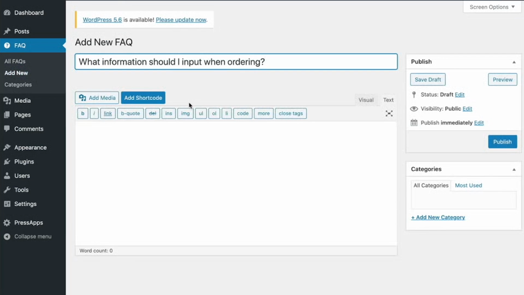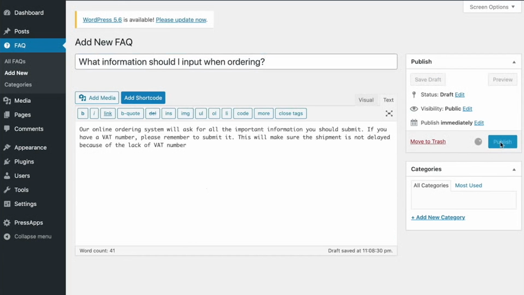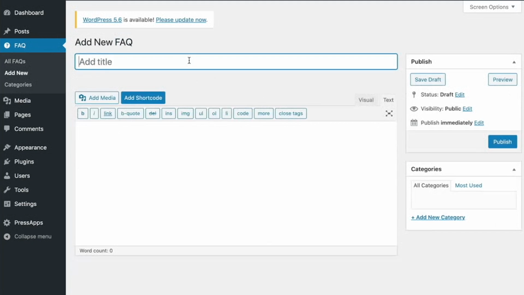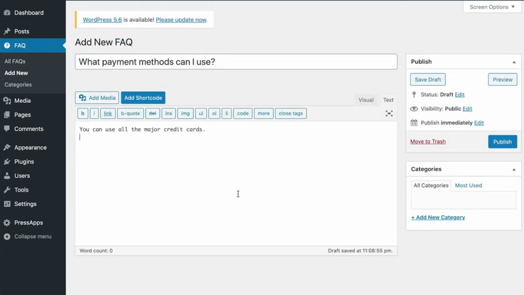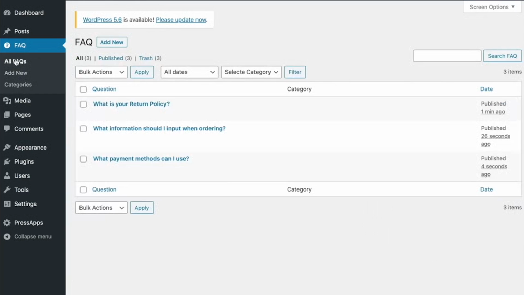And this question will be about information inputted when ordering. Again, add the answer in the text field, and we'll click Publish again. Finally, we'll add one more, and we'll have a question about payments, and put the answer in the text field, and click Publish again. Now we can go back to our All FAQs section here, the library of all the FAQs, and this is the order that they'll be displayed in once we input it onto our website.